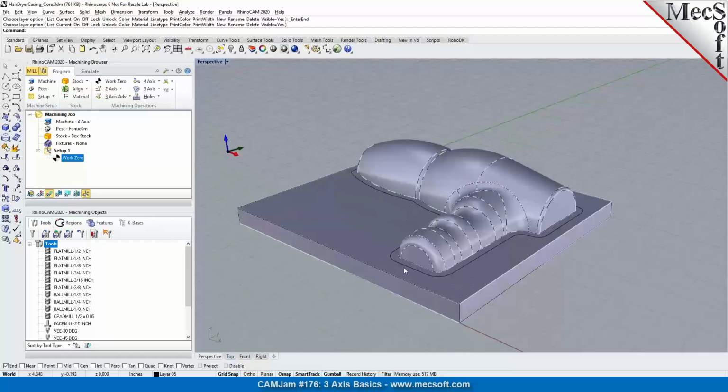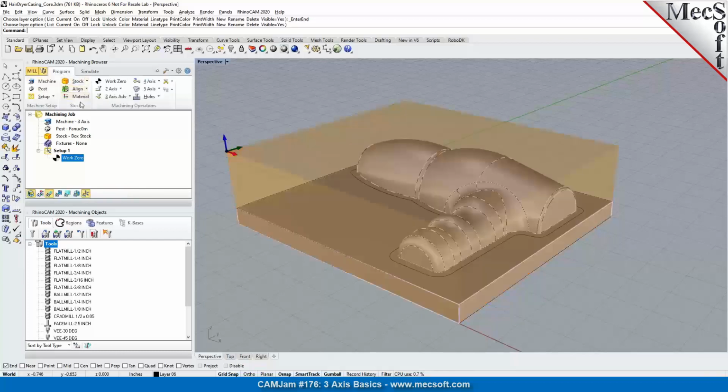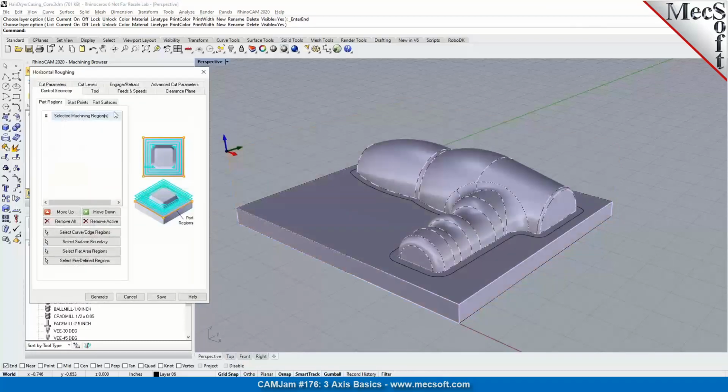Now, the next step here is we're going to take a look at how we're going to go ahead and program this part. So like we talked about in the machining workflow, the first step is to create a roughing toolpath so we can rough the stock out to bring it as close as possible to the finished shape of our part geometry. So to do that, I'm going to go over to the 3-axis methods and then select horizontal roughing. Now horizontal roughing is also known as Z-level roughing because it does roughing in levels.